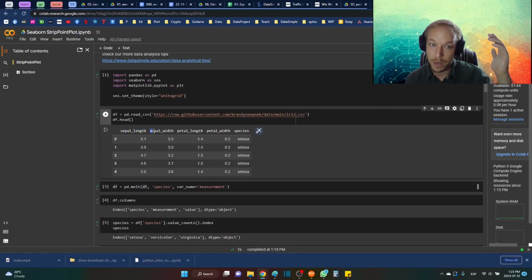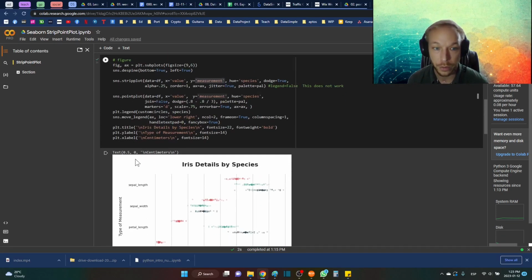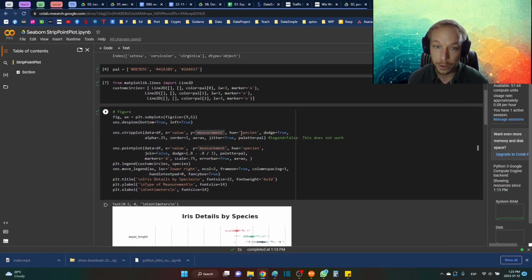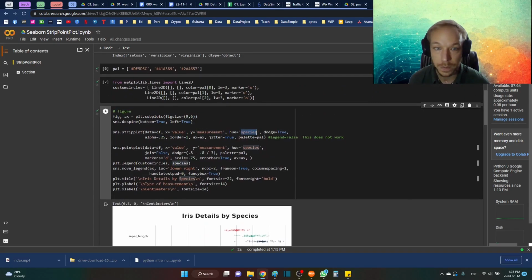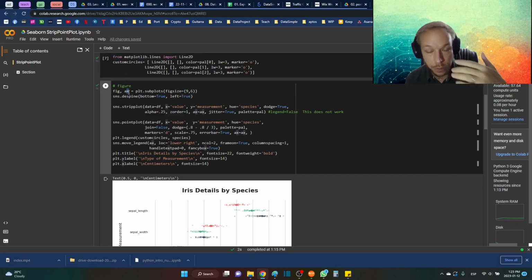So this is the measurement, the type of measurement, the category for that. We're going to put that on the left-hand side right here, the measurements. Then we're going to do the hue species, so the colors change by the species. Dodge true, alpha equals 0.25, z order 1, ax equals ax, which is this object right here. So we're just saying to Seaborn, put this plot in that axis object.